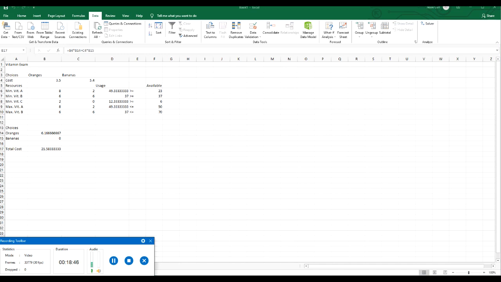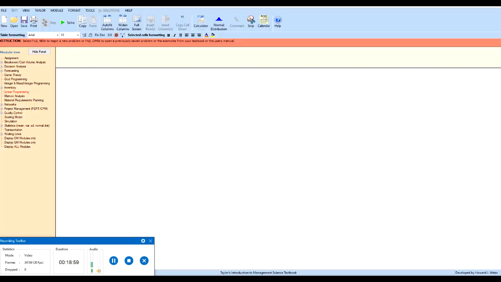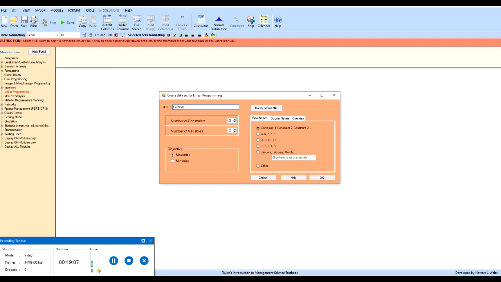So once we've solved it here in Microsoft Excel, we're going to solve it one more time in QM for Windows. So let's go to that program now. Here's QM for Windows. To begin, we click on Module, Linear Programming, and we open a new file. We're going to title it our vitamin example. We have 5 constraints we know, and we have 2 variables, and we're also trying to minimize. Once we click through, this becomes very easy.